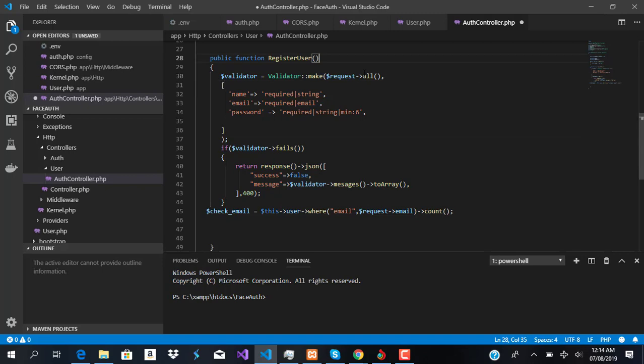And lest I forget, we need to use the request. We need to pass the request here as a parameter. That way, it would allow us to be able to use it within this function.